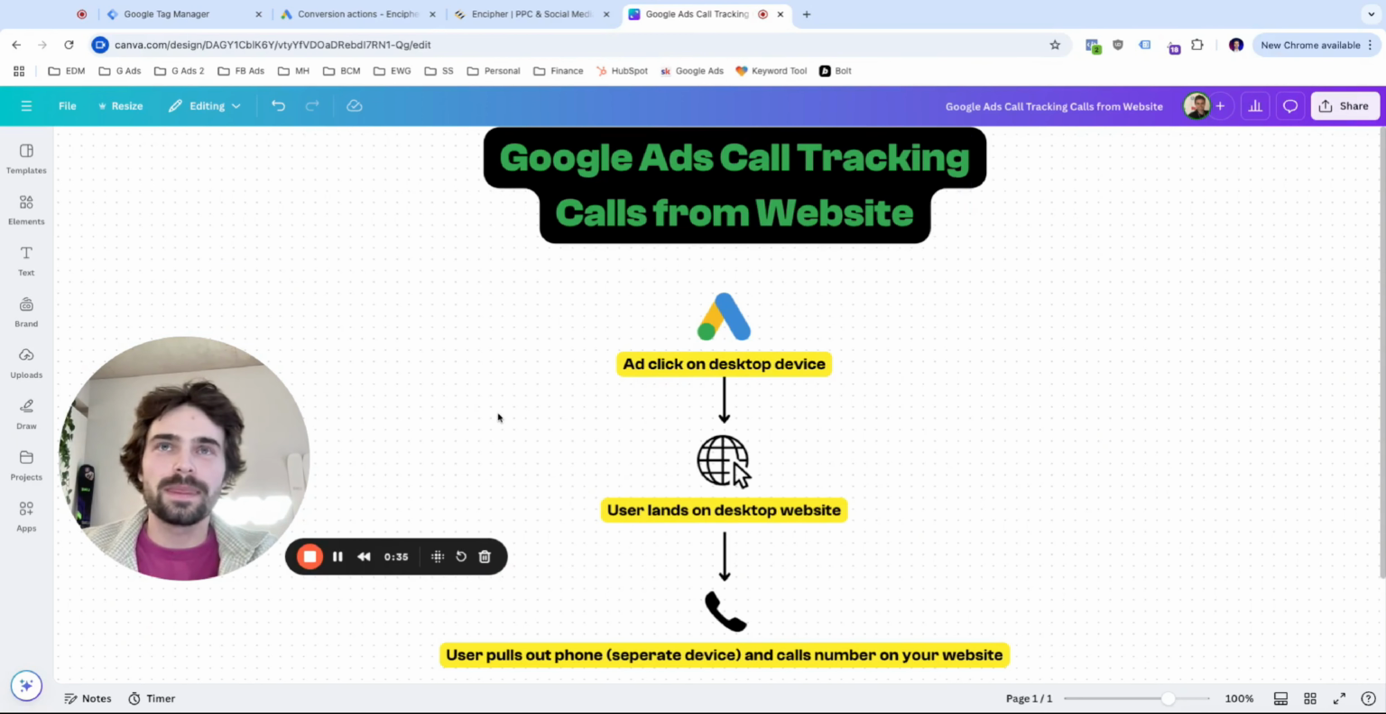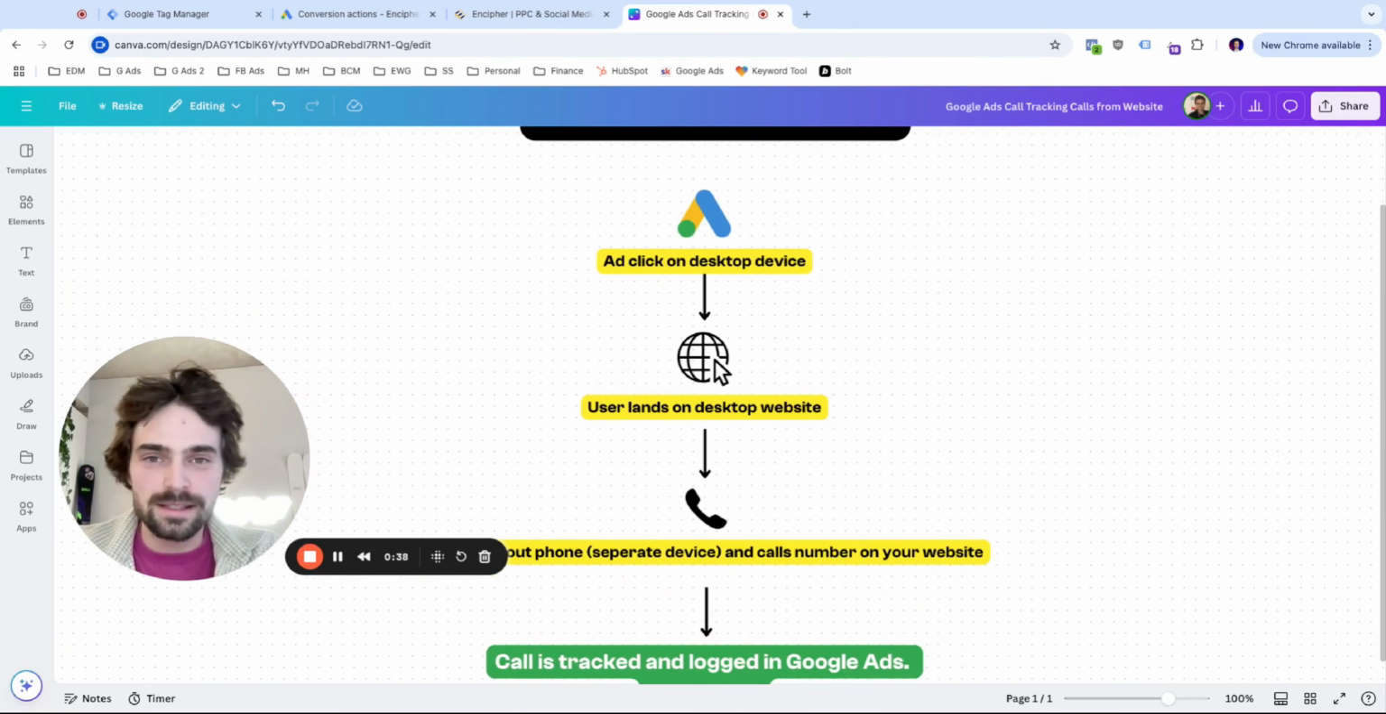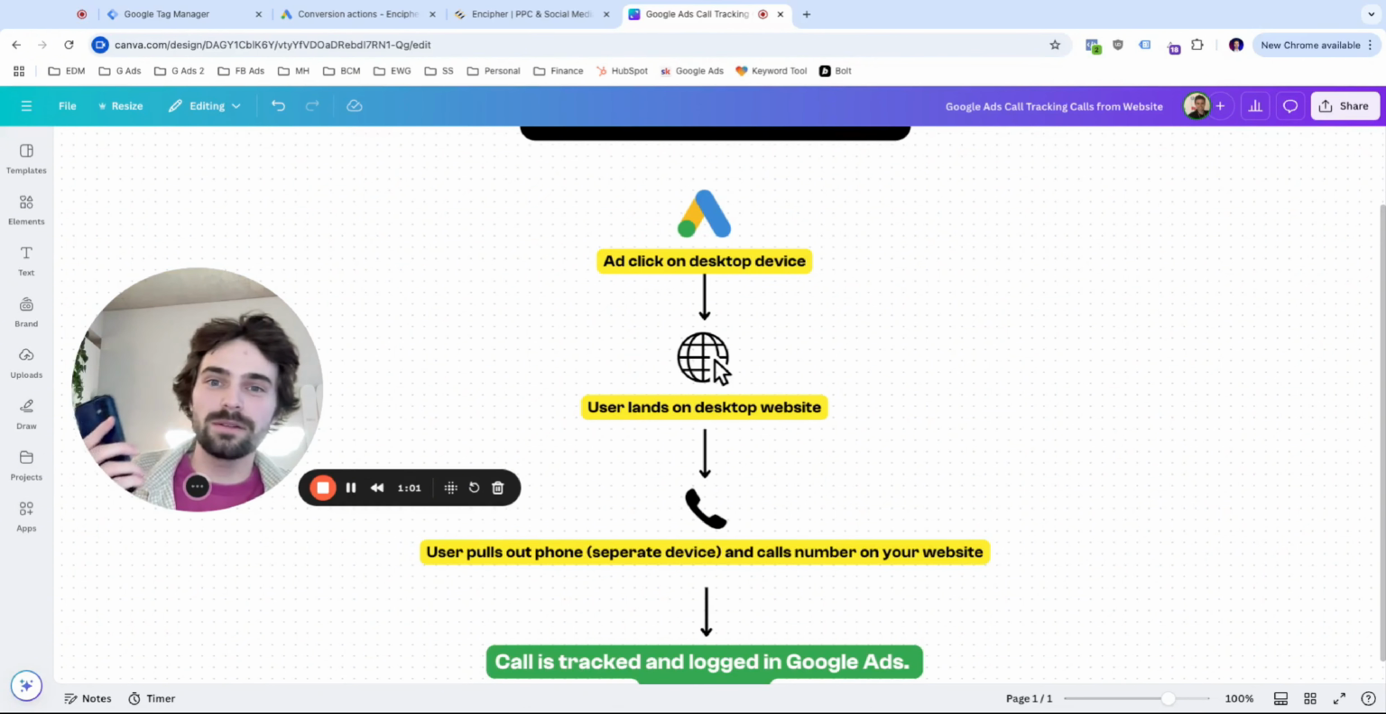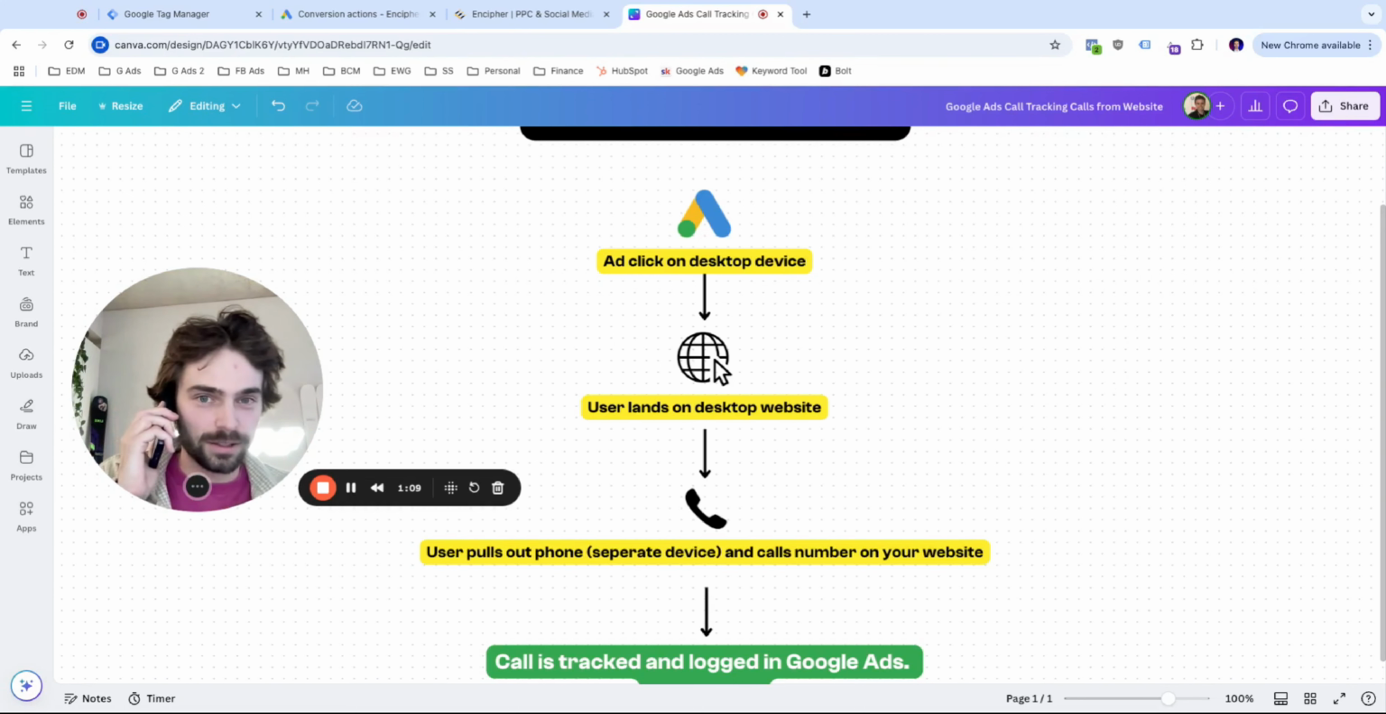But there is this other way that people can call you that Google can track that is often pretty confusing. That scenario is this. Somebody is on their desktop computer, on their laptop, not on their phone. They are searching for a service and they see your ad. They click your ad, they're still on their desktop device, and they go to your website. When they're on your website, they are looking at the phone number and they're going to give you a call. They then pull out their phone, a separate device, and call the phone number that they see on your website. That can be tracked by Google.